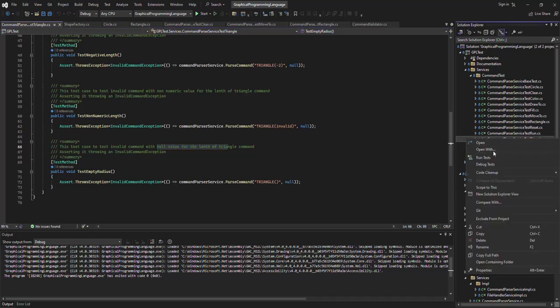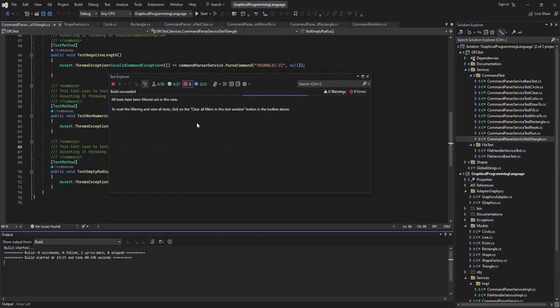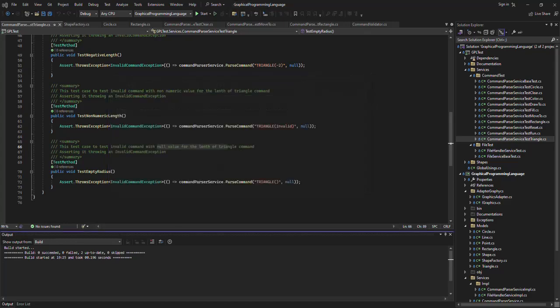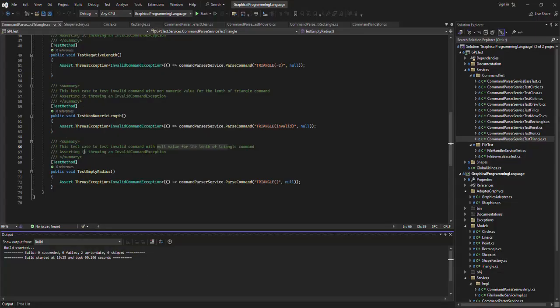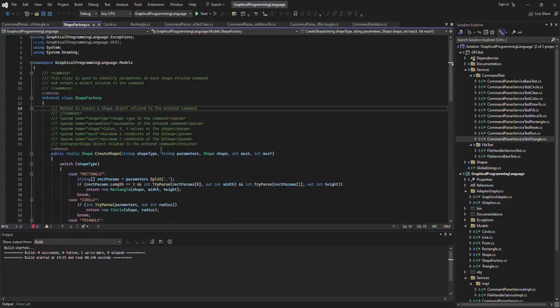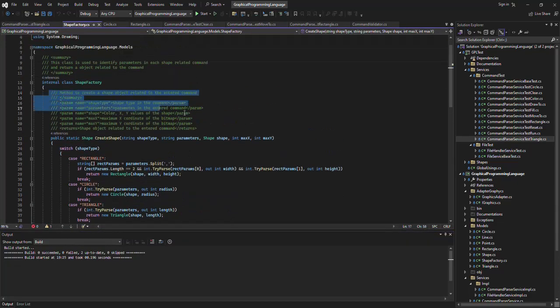I'm just running that one as well. It's also having 5 test cases and all pass with zero failures. As mentioned earlier, all the shape related commands are handled by this commit. And also you can see everywhere I have maintained the XML documentation as well. I'm just showing the XML document at last with everything.